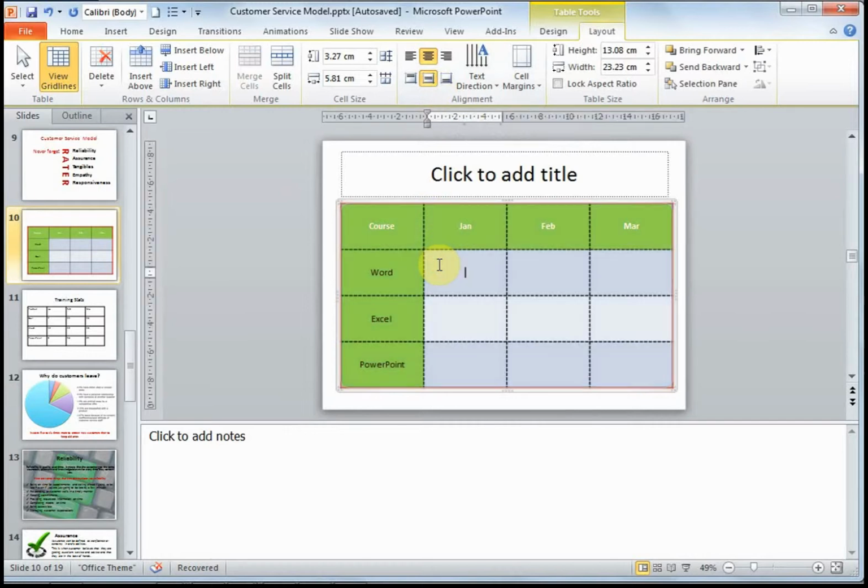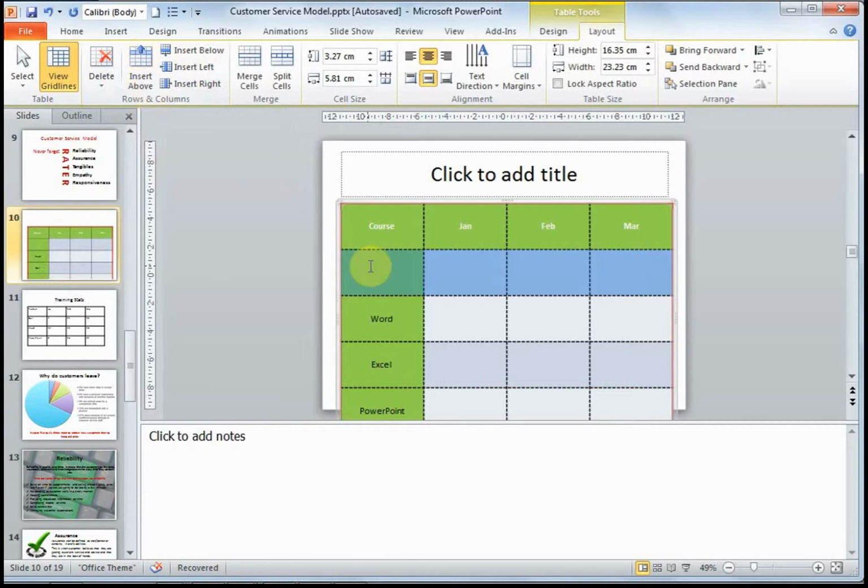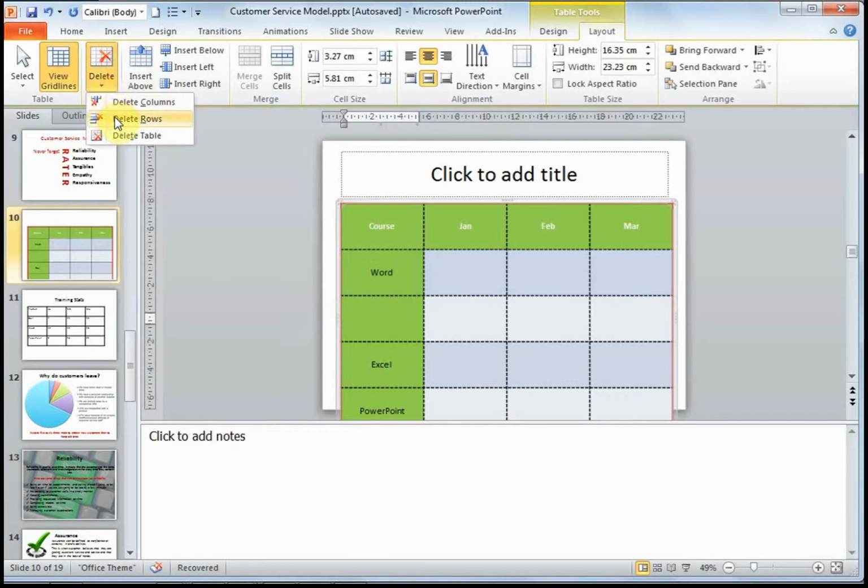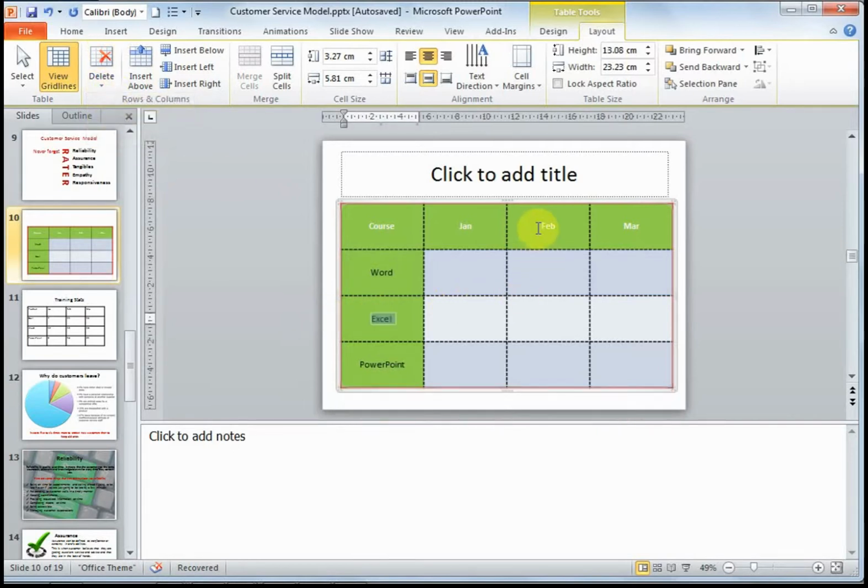The next thing I'm going to show you is how to insert rows and columns. I'm going to select the word row. In the Layout ribbon, it gives me the option to insert below or above. I'm going to insert above, and as you can see, it's inserted a row above. I could also select Insert Below. How do we delete these rows? Let's select the row and say Delete Rows, and let's delete this row too. The same would apply for columns.